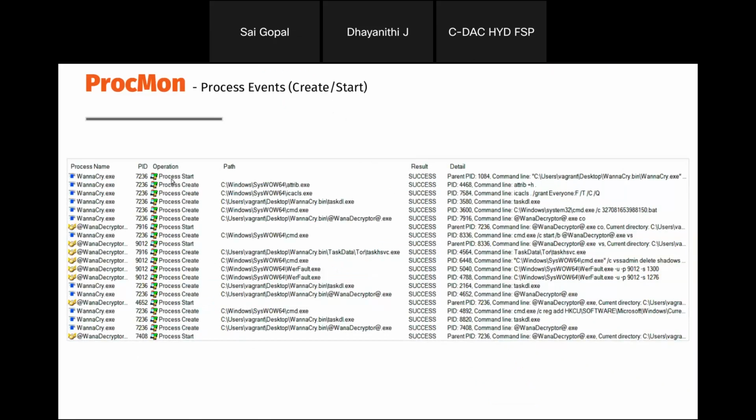Here you can see process start, process create. These are all the process events. Process Monitor provides you a filter where you can sort out all the file system events based on the operation. Here we have applied a process filter, and based on that you can further analyze. You can see this is the process create. This process has started, and the argument being passed to this executable is this one.